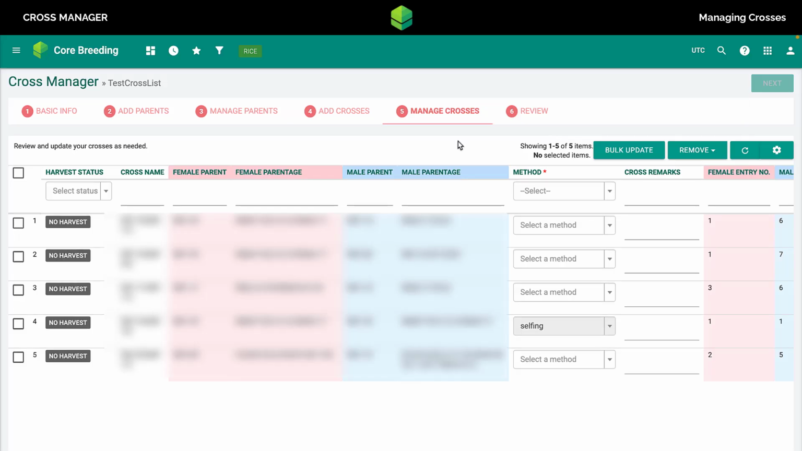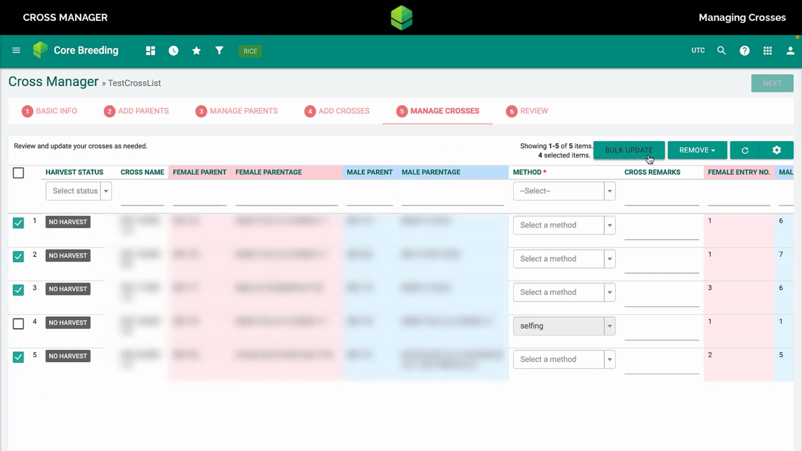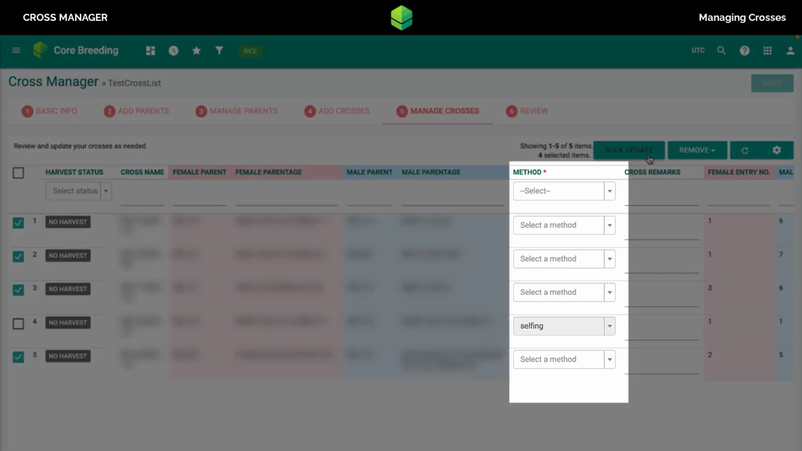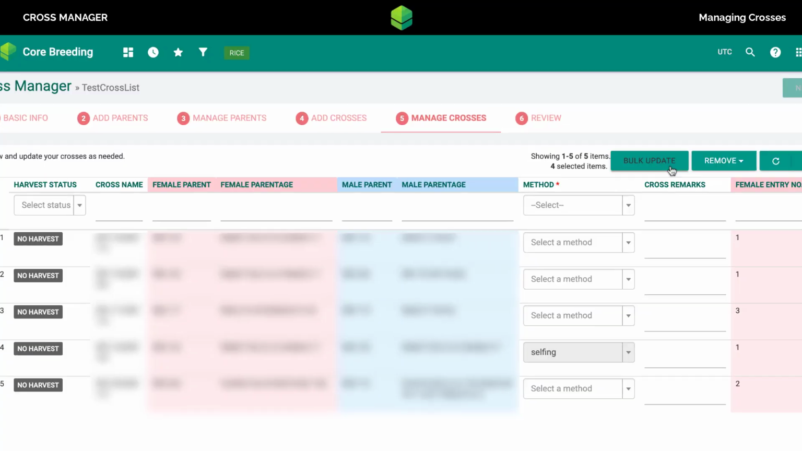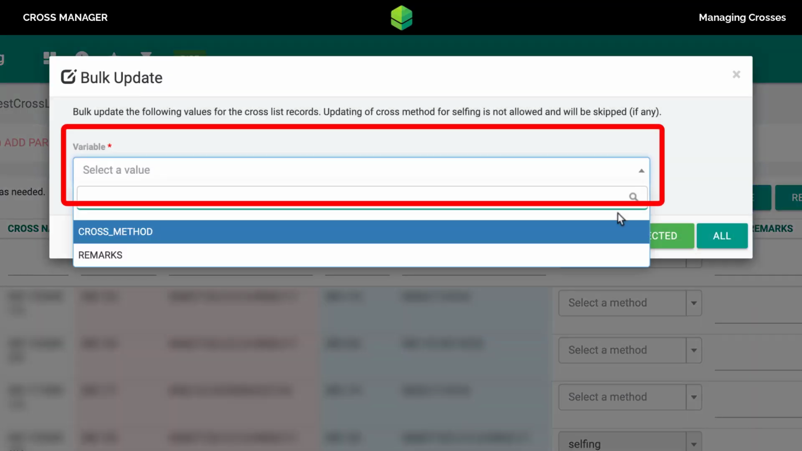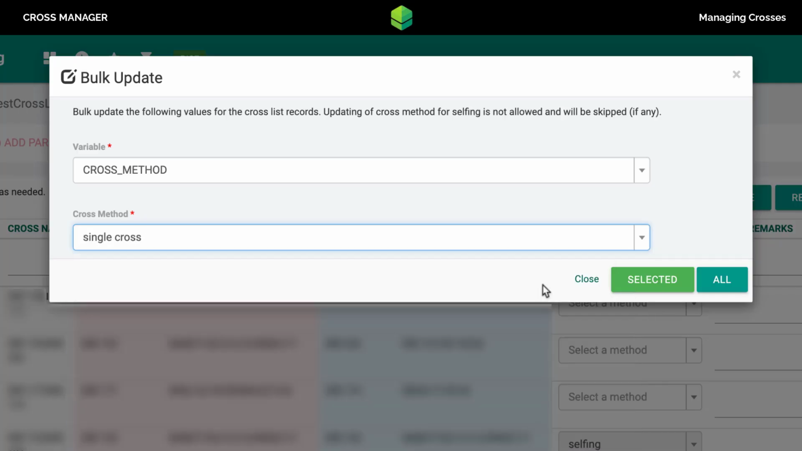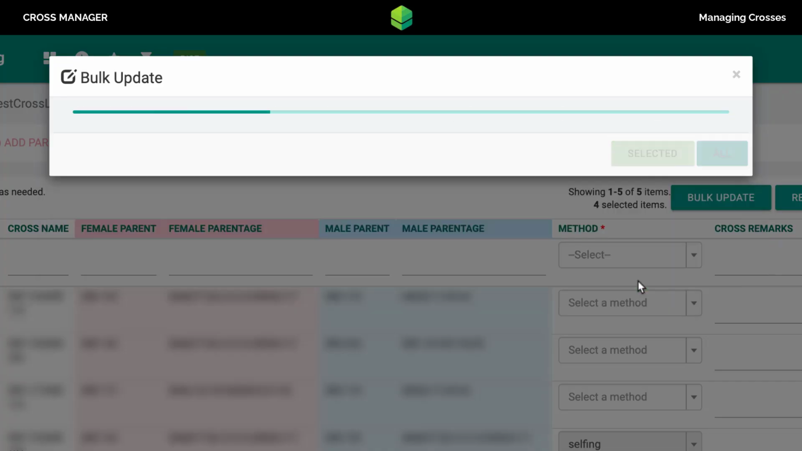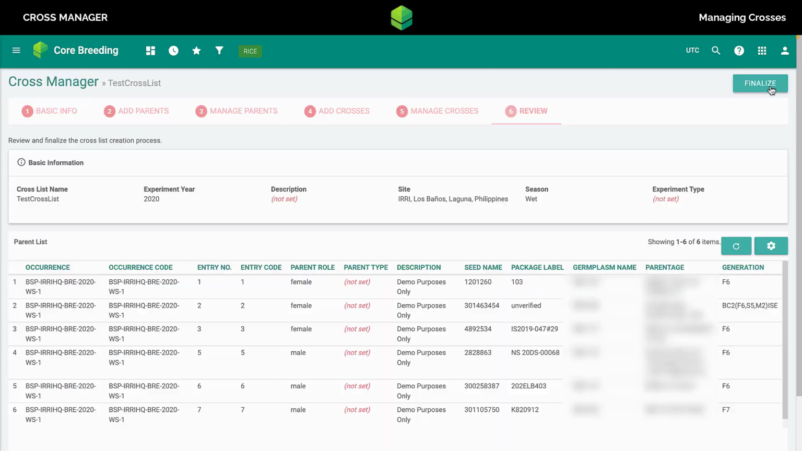To update the information, tick the checkboxes of the crosses we want to edit. Then click the Bulk Update button from the toolbar. Note that the cross method is automatically detected and populated based on the parents. If there are methods not specified, these are the only ones that we can update. On the modal window, we can select the variables from the drop-down menu that we want to update. After this, we carefully select between Selected or All. Click Next on the top right to proceed to the last step.